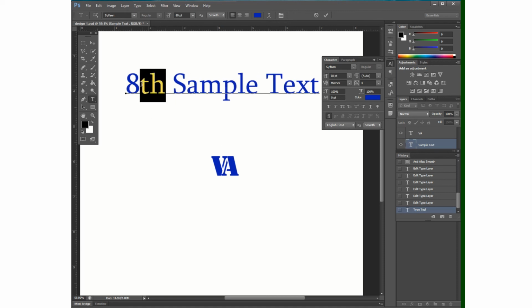You know what superscript is? If you're writing a date, after the number there will be a small part used to indicate the sequence, like first, st, second, like that. Now I typed th, and to make it superscript, select those two letters and select this option.